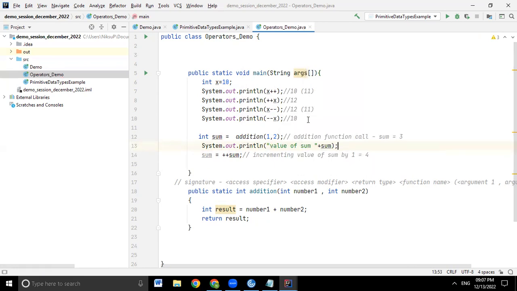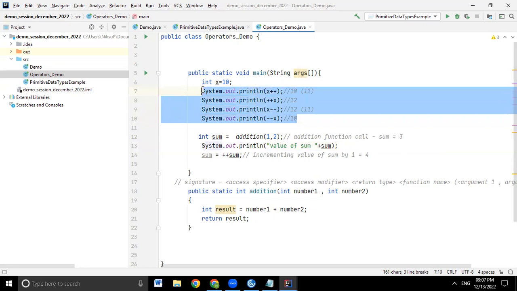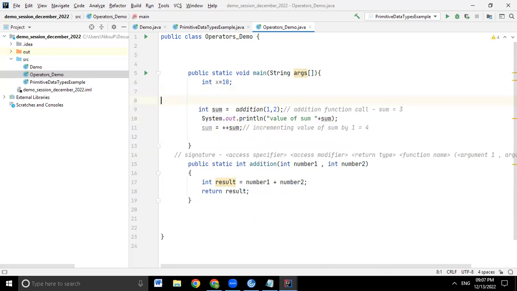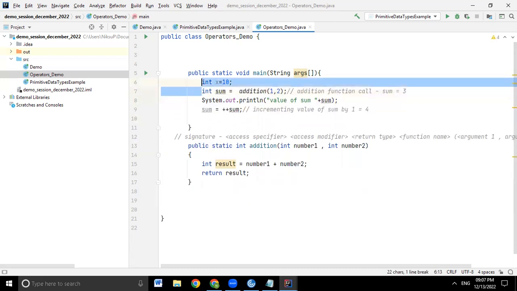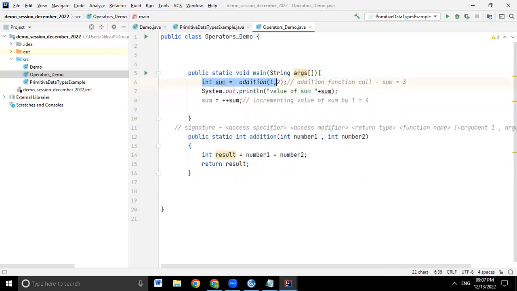Okay, so let's do one thing. Let's not make this program complex. I'm already performing these operations, right? That plus plus. Okay, fine. So what we'll do, we will remove this, and we will make this program easier.